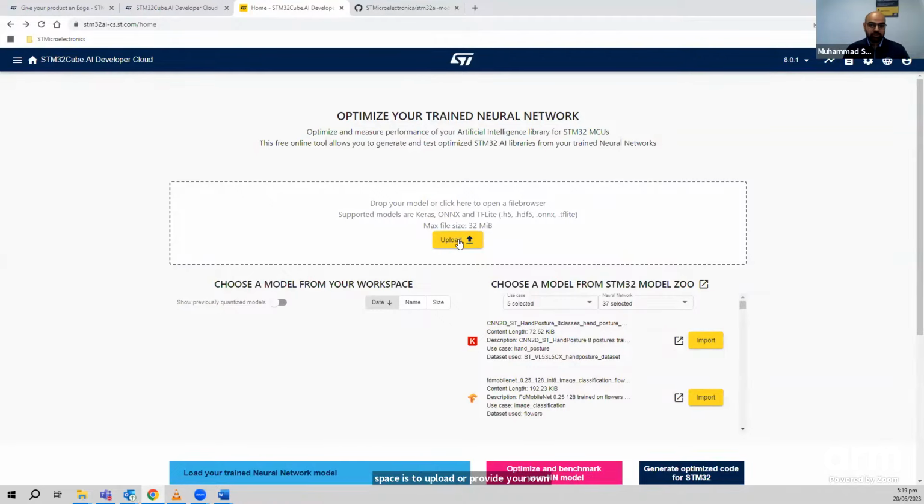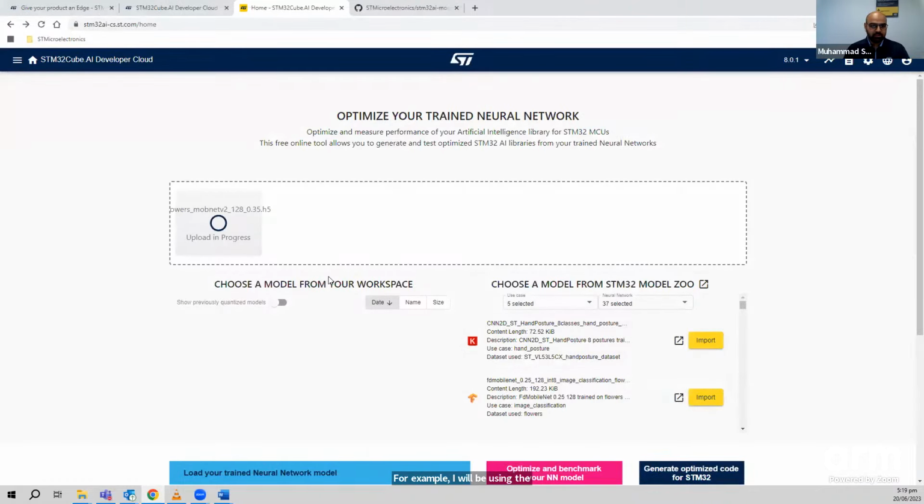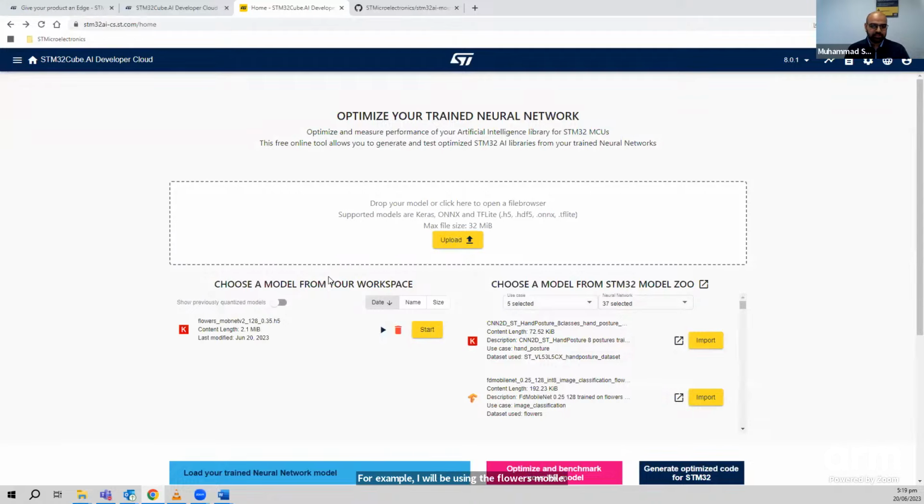You can do the uploading by either pressing the upload button and selecting the model to upload. For me, for example, I will be using the Flowers MobileNet dataset model, which is trained on the Flower dataset with a MobileNet V2 architecture of alpha equal to 0.35.